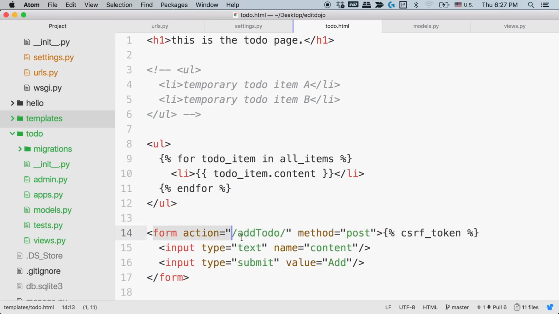And then in the form tag, we have two input tags. The first one is the text type, because we need to type in text to specify what we want to put into our new to-do item. And we're calling this input content. And then the next input tag, the type of this one is going to be submit. This is going to be the submit button, and it's going to have the value add, because it's going to have the text that says add on the button.